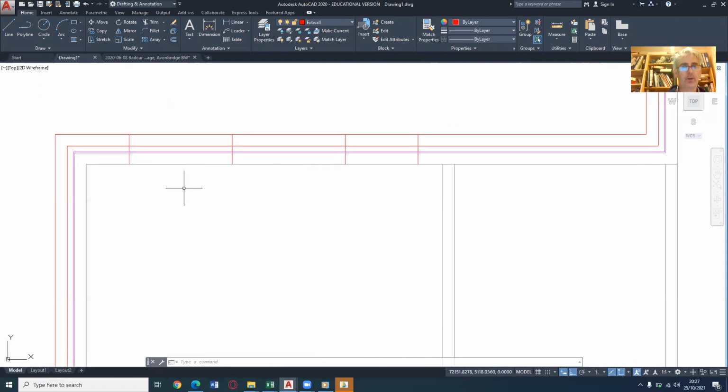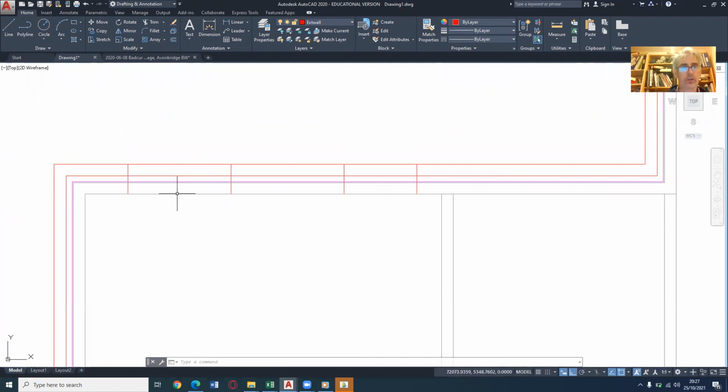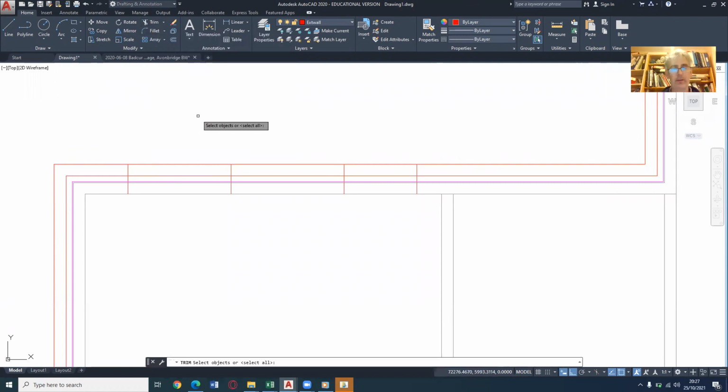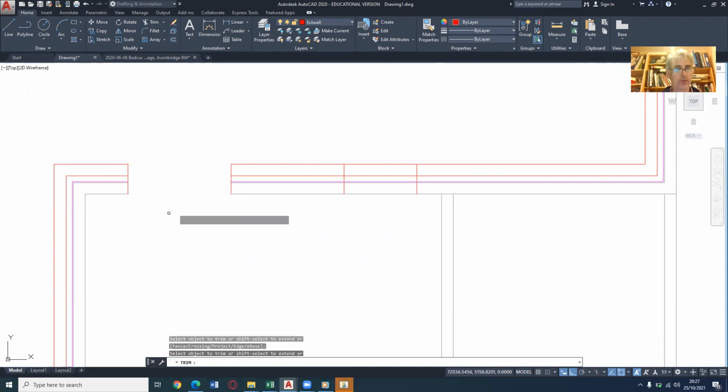Now, the way to do our door opening is to use the trim command. So if you go up to the scissors here, click on the scissors and enter straight away, and then swipe across those points there. You can also, without coming out of that command, stay in that command and you can do exactly the same here.